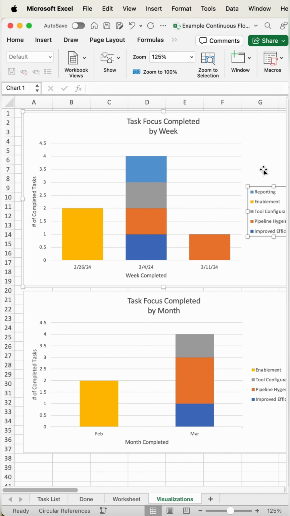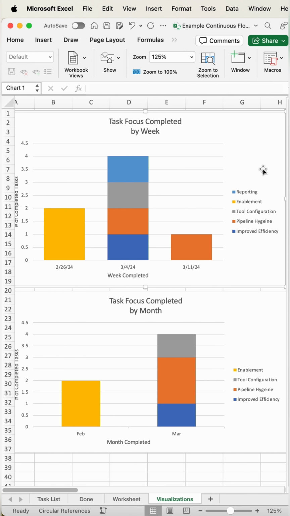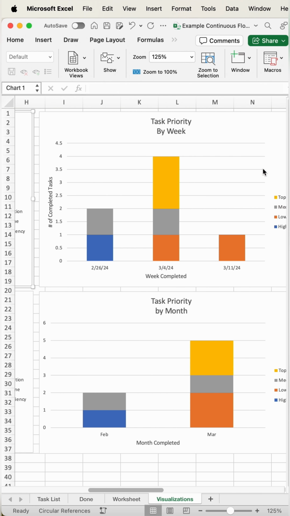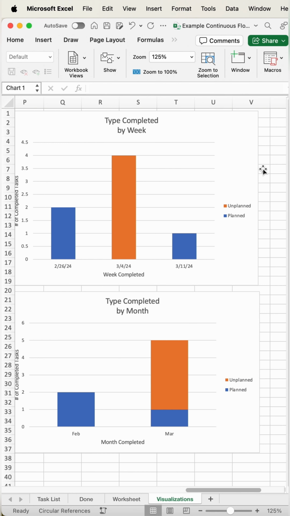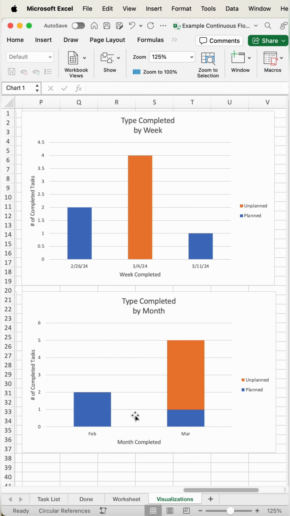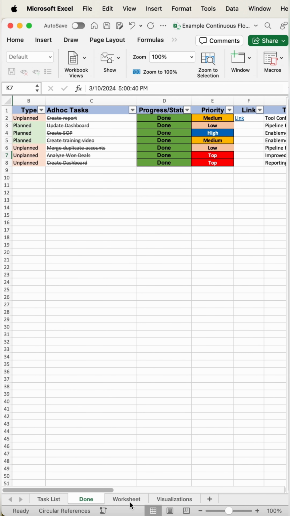I have all my weeks up top and all my months on the bottom. So I have task focus completed by week, then month, task priority by week, and then month, and type completed by week, and then month. And if you're having trouble configuring the charts, you can always add more data to the Done tab. That way there's more data for you to work with.